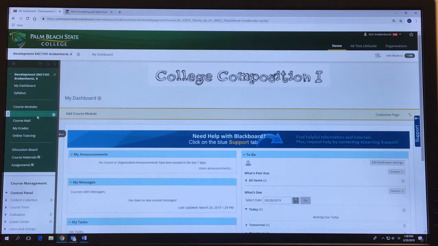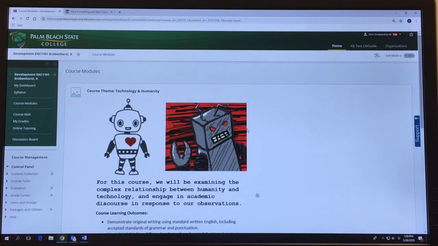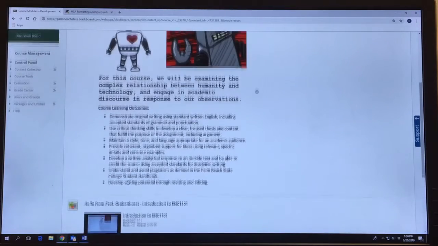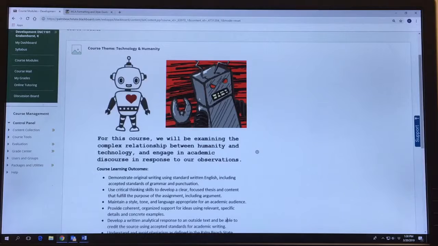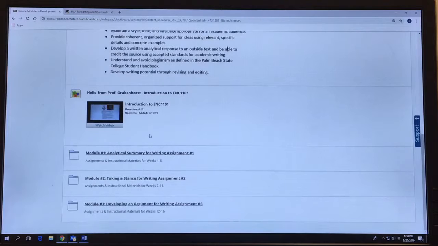Now the first thing that you'll do is you will select course modules. This is our course theme, and I have a video listed here where I've gone over the materials and the outcomes and the general theme of our course. Our course is separated into 3 separate modules. The first lasts for the first third of our course, the second for the second third, and the third, you guessed it, for the third and final portion of our course.